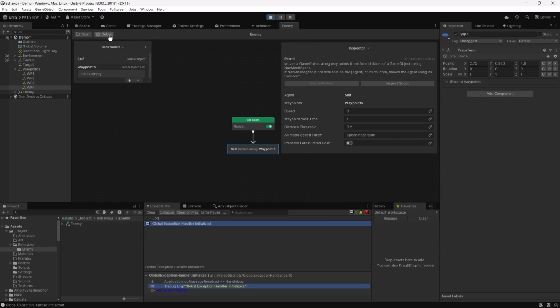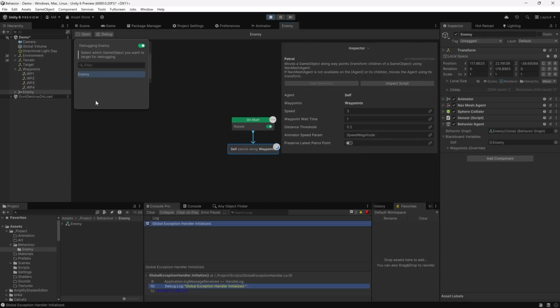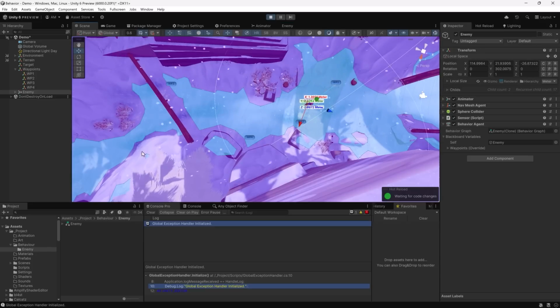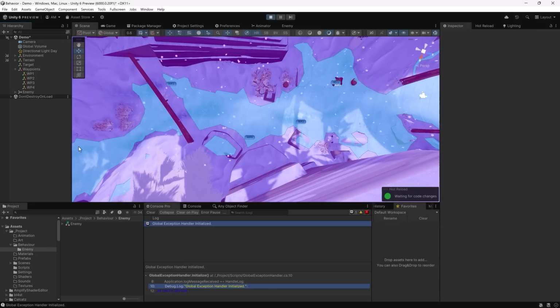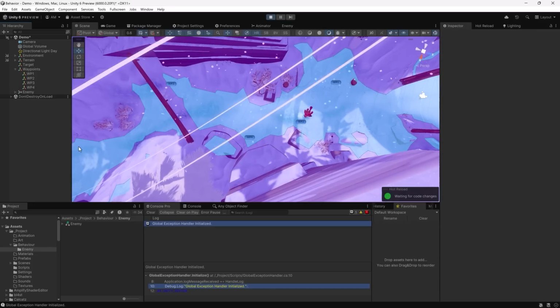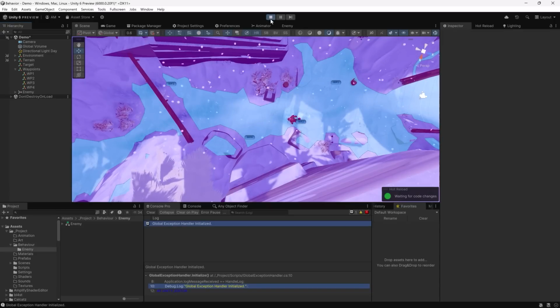Back in our behavior graph, you can turn on debugging for any given agent. Just up in the top left, click that button, and select the agent you want. It'll start showing you symbols on every node that show you success, failure, or waiting. That'll look a lot more exciting once we have more nodes in the graph. So our agent has now completed one round of the waypoints and started on round 2.